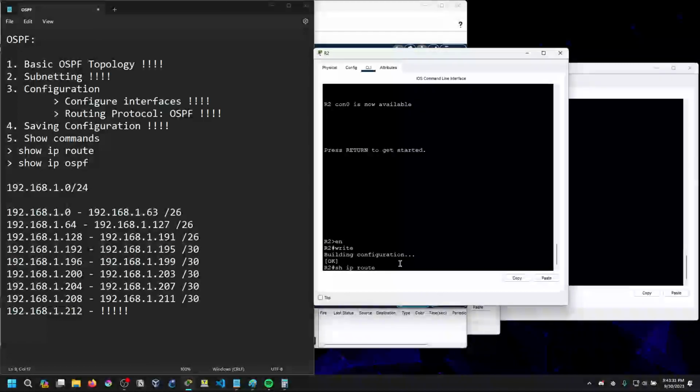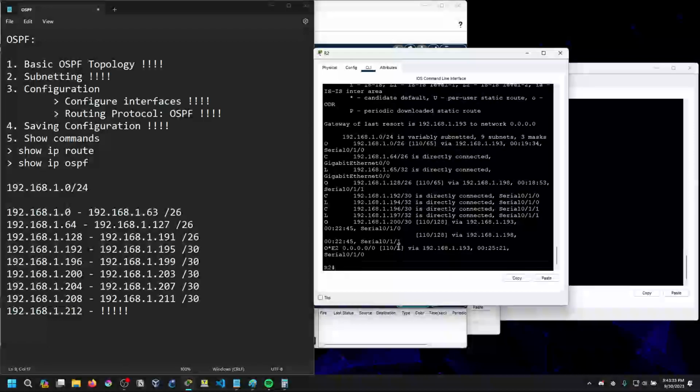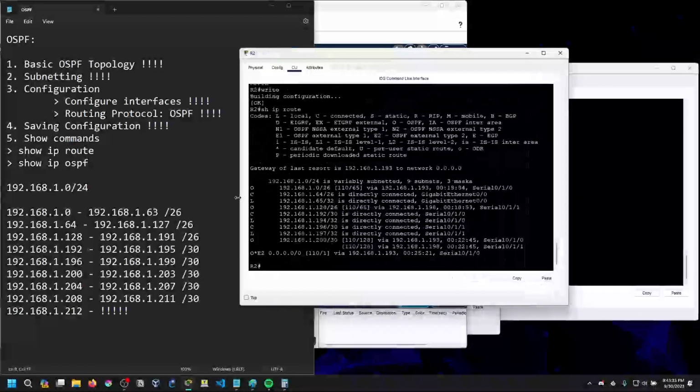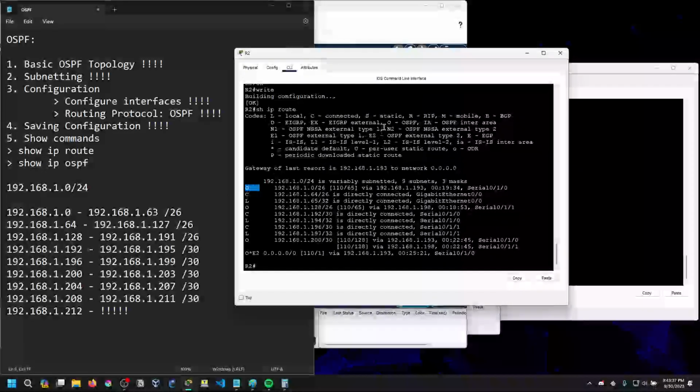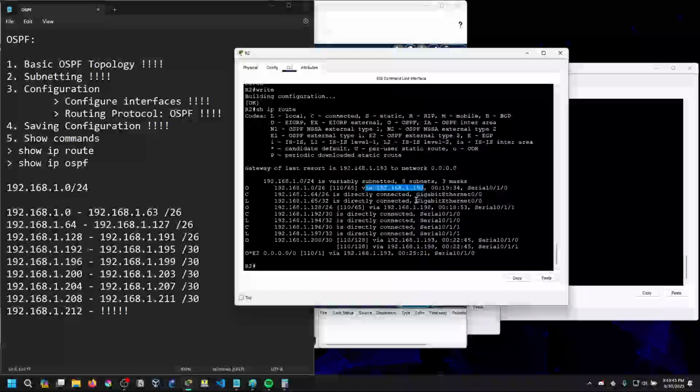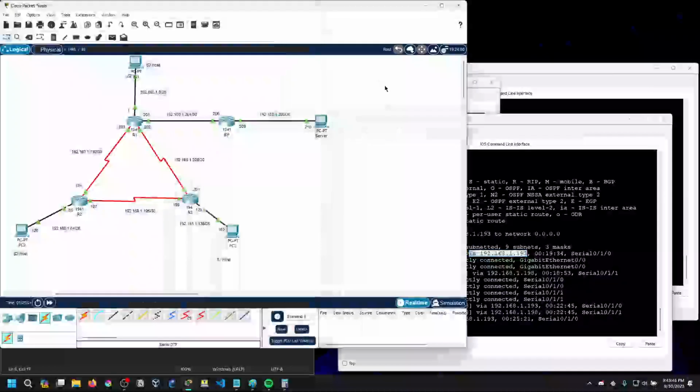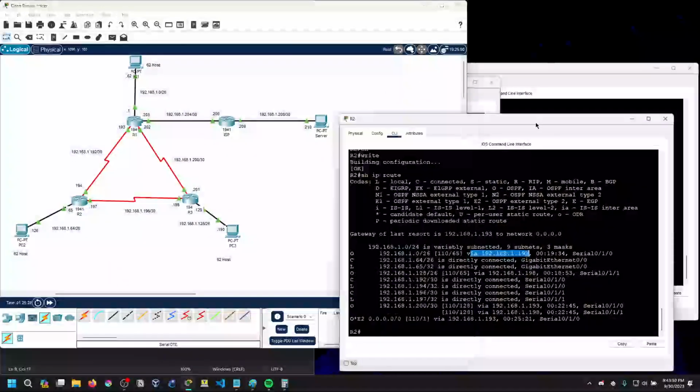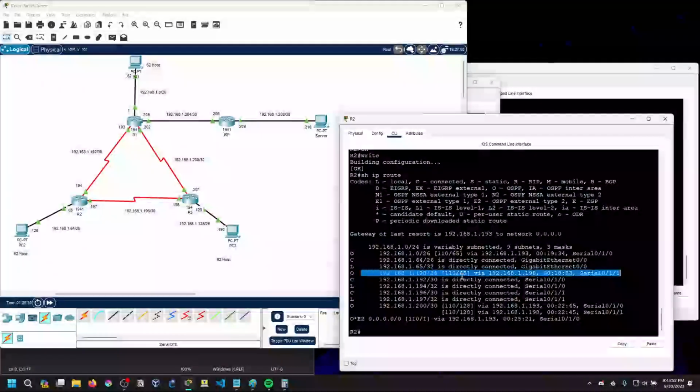We did this a couple times to troubleshoot. Notice how we have O's now, meaning OSPF. Look at this, 192.0.1 via 192.1.93. Notice how everything, they understand each other. See, that 193, we also have the 128 via 198.